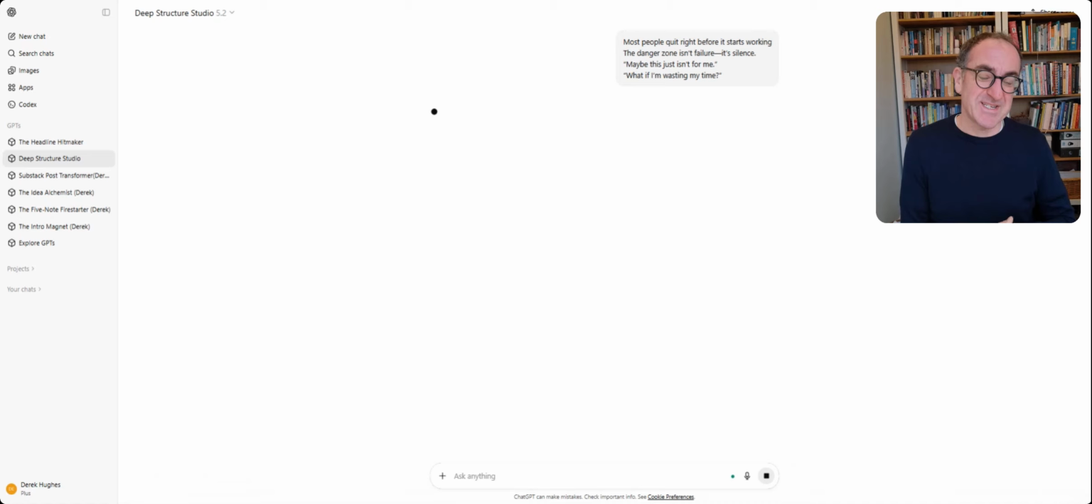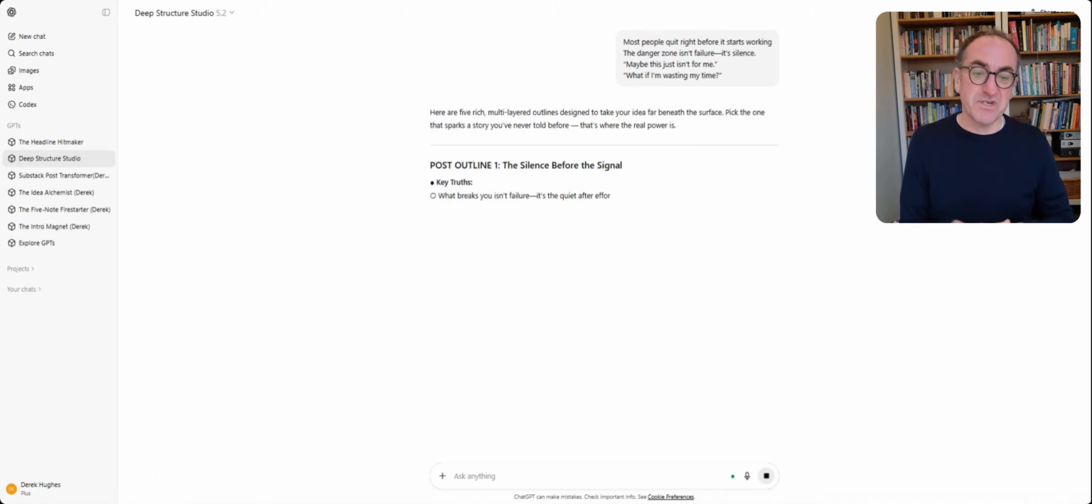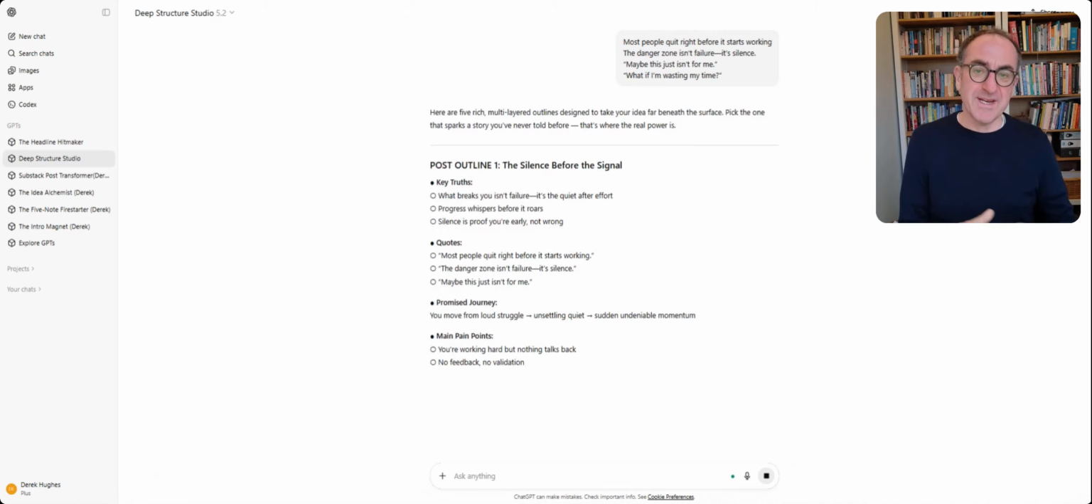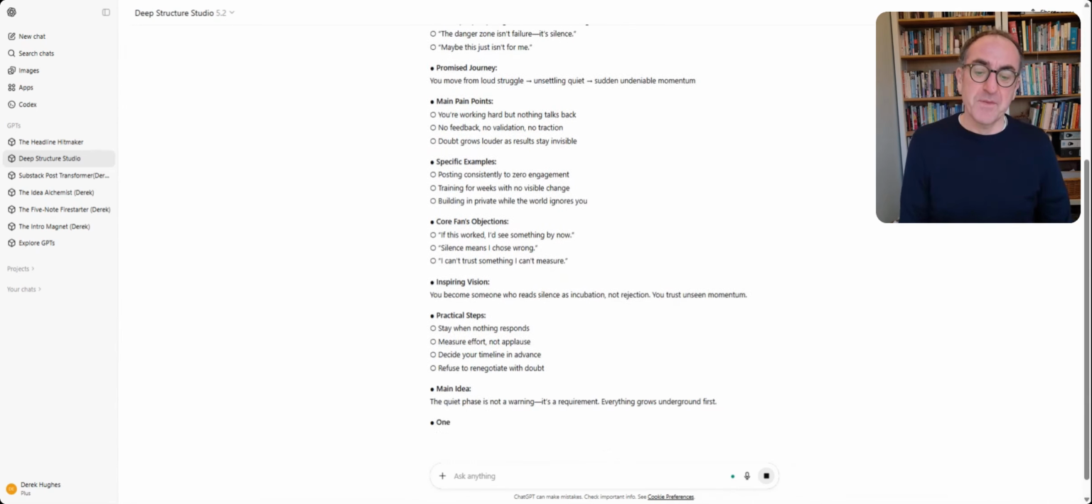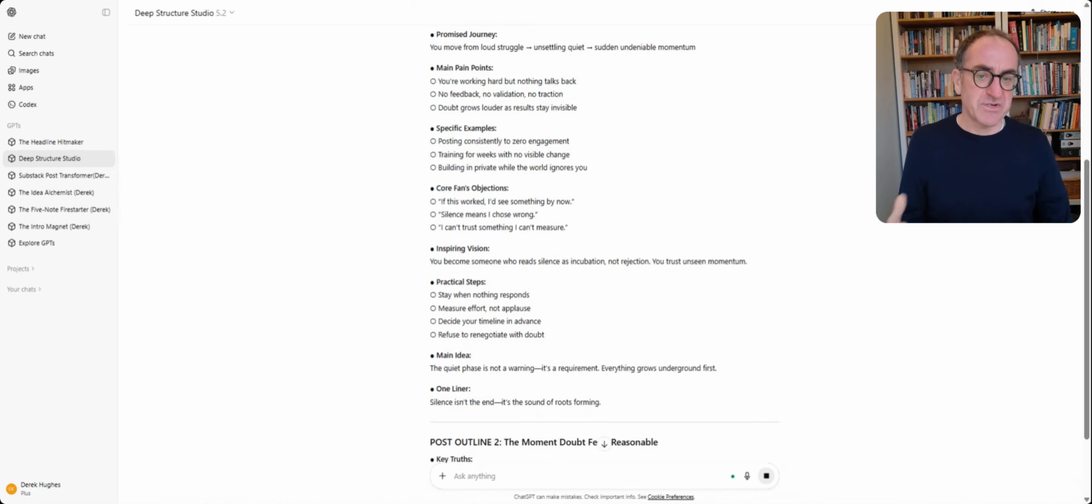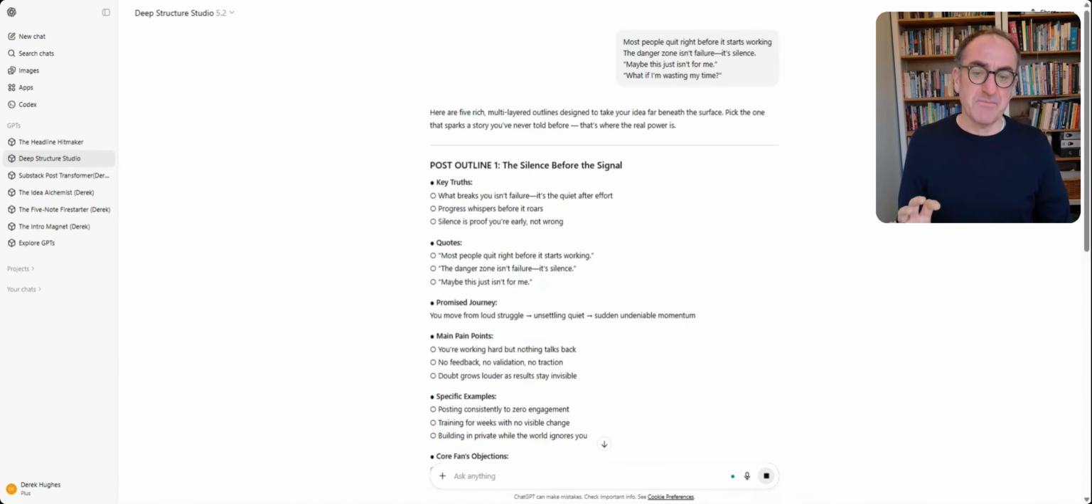So that's not a lot really. I should probably give it more, but there's just 4 lines there. And what you're going to get is 5 post outlines that you'll see right down. But they're not just ordinary structures. What you'll see is these are really deep and rich. So this one is "The Silence Before the Signal", is the kind of draft idea.